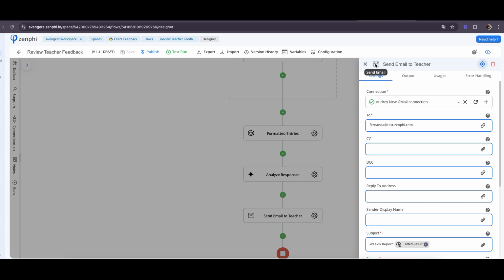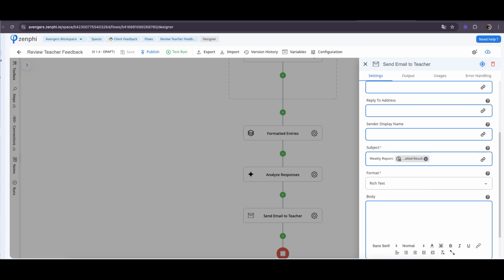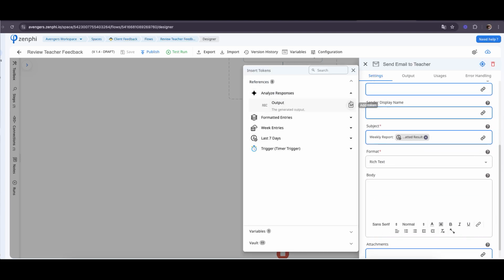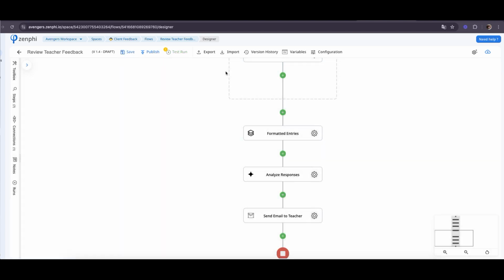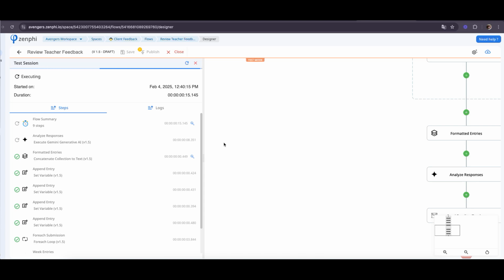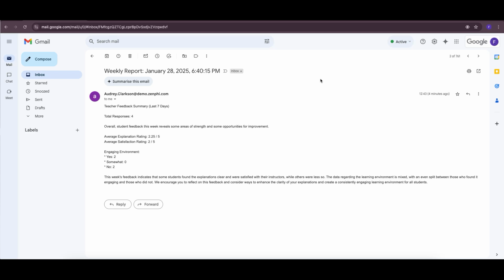So this action is called send email. All you would have to do is add the body. So we would have it here. And let's go ahead and save and test run. As you can see, it's analyzing the responses. This would be the email that the teacher would receive.